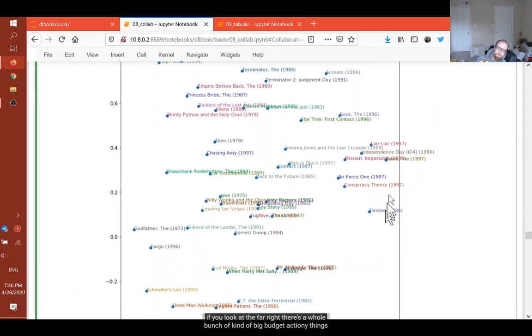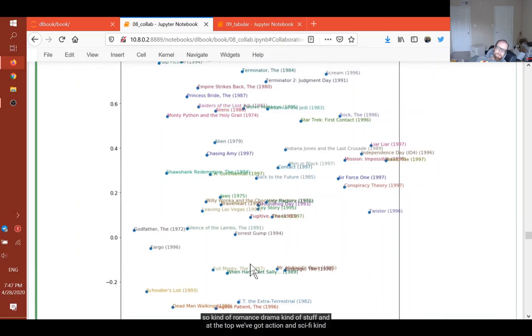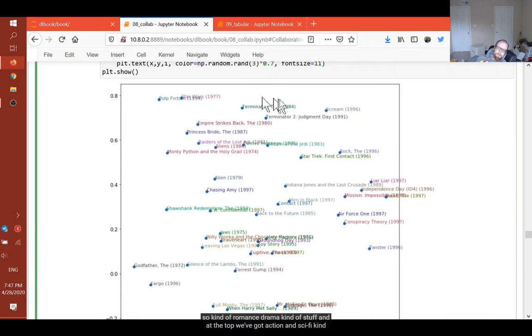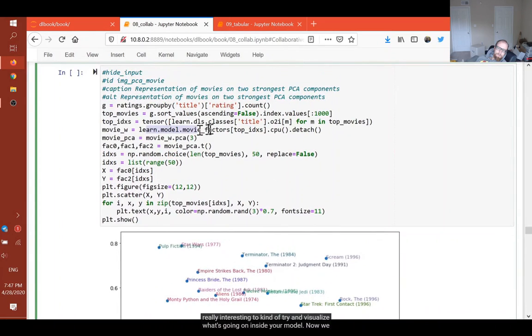If you look at the far right, there's a whole bunch of big budget action-y things. On the far left, there's more cult kind of things: Fargo, Schindler's List, Monty Python. By the same token, at the bottom we've got English Patient, Harry Met Sally, so romance and drama kind of stuff. And at the top we've got action and sci-fi. So you can see, even though we haven't passed in any information about these movies, all we've seen is who likes what, these latent factors have automatically figured out a way of thinking about these movies based on what kinds of movies people like and what other kinds of movies they like along with those. So that's really interesting for trying to visualize what's going on inside your model.